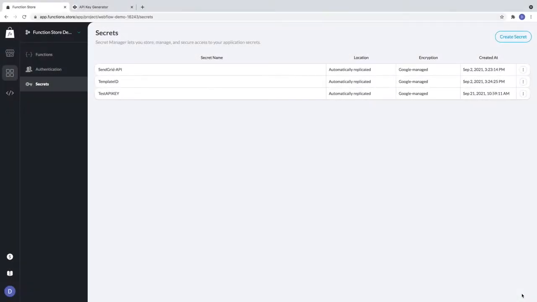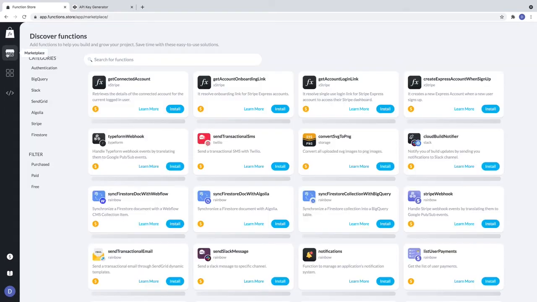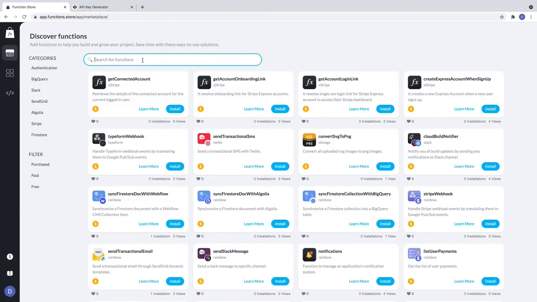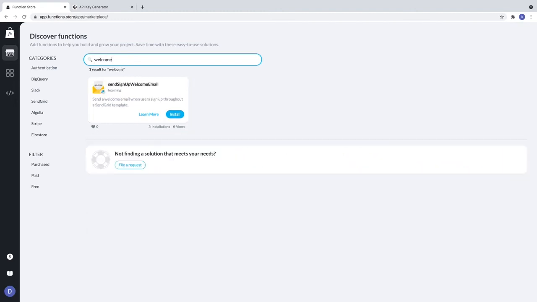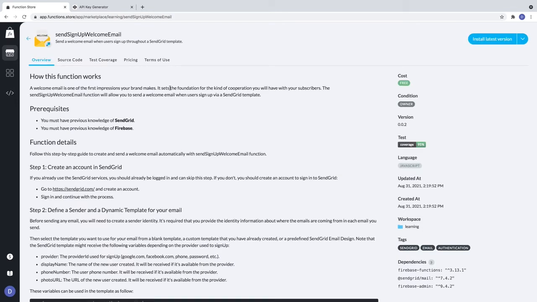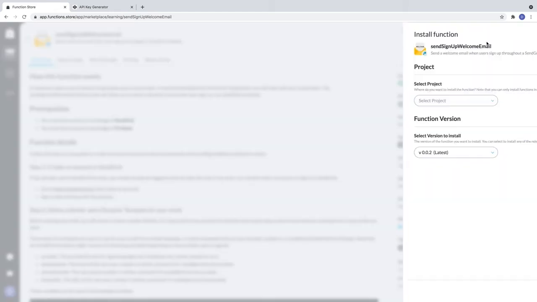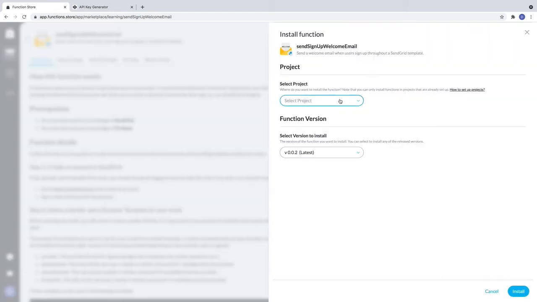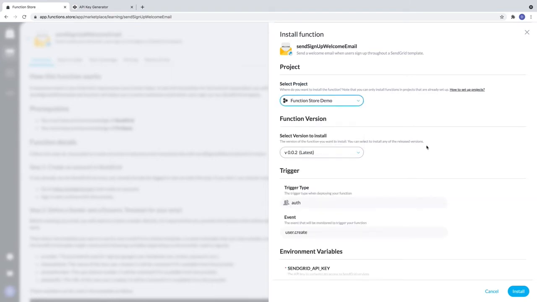As our next section, we're going to cover how to use a secret. And in this example, we're going to head over to the marketplace. And what we're going to do is set up a welcome email. Once we find this function, we'll go ahead and say install latest version. We'll select the project we want to install the function on.